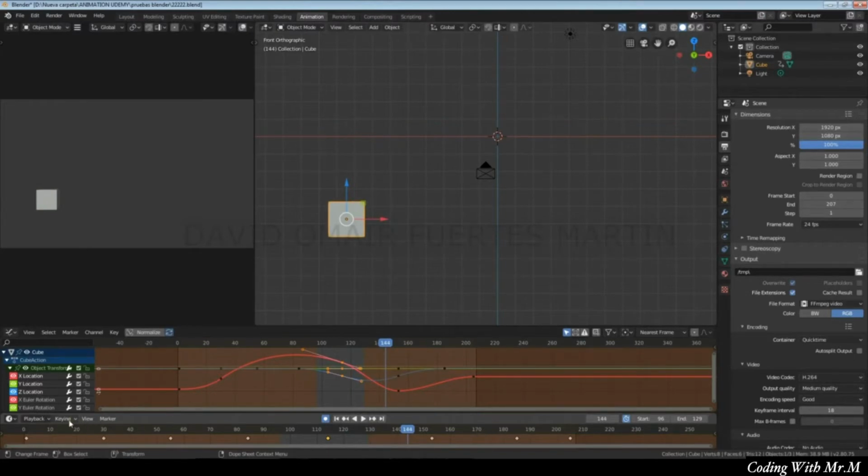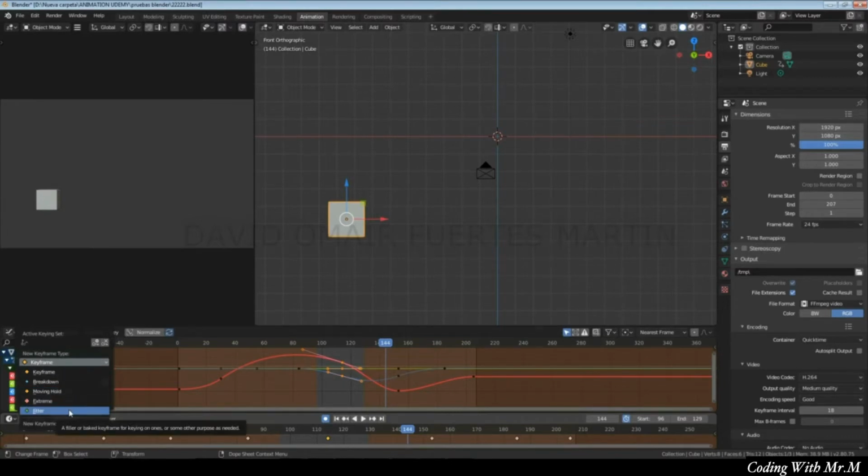In the keying drop-down menu you will be able to establish the icon that the new keyframes you create will have. This is completely optional, but it can help you to have your timeline organized, since you can set different colors to easily differentiate between the main poses, breakdowns or wherever you want.